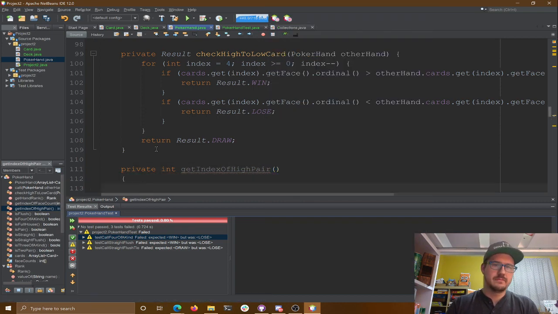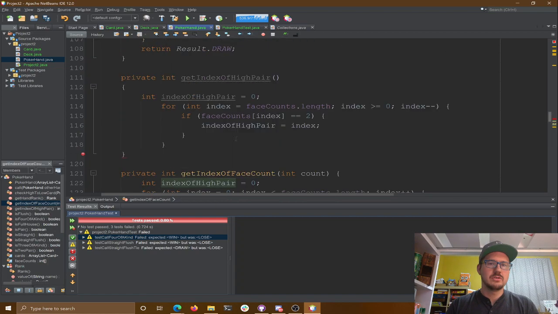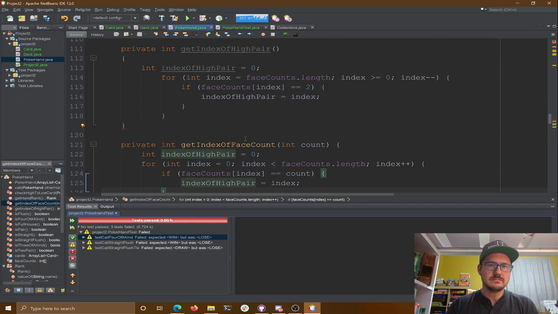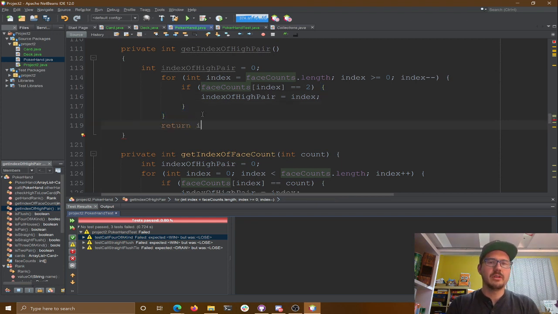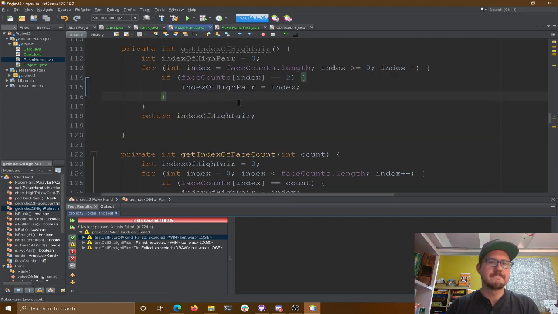Yep. We're going to loop through index of high pair. Did I copy the wrong thing? I copied the wrong thing, didn't I? Index of high pair. This needs to, starting there, greater than 0. Okay, this is good. When we're done, we're going to return index of high pair. Wait, no, I had enough curly braces there.